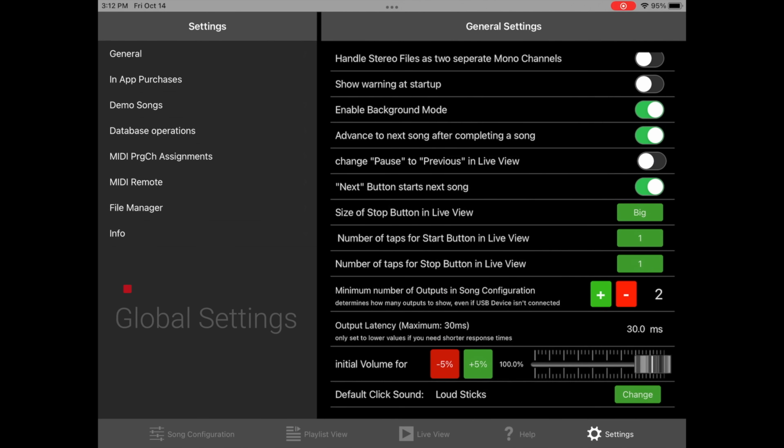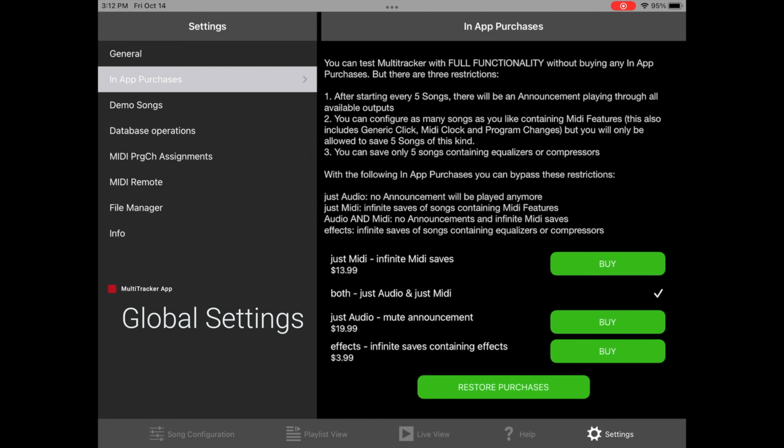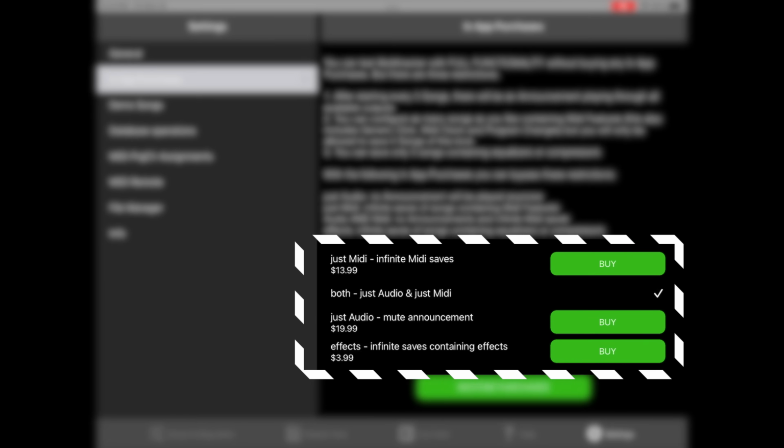Going over settings, you have a couple of things in here. So if you do want to do your purchases, you can see what happens in here. If you don't set it up, you only get 5 songs before it has like an announcement in between. If you don't need the MIDI, you don't have to buy it. I bought the full version. I definitely think it's worth it.